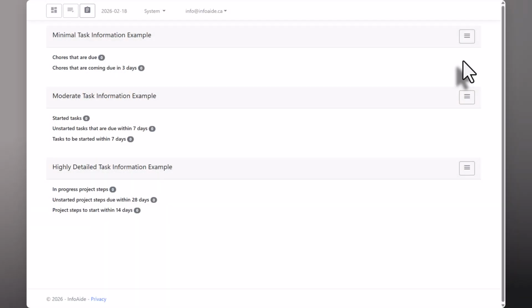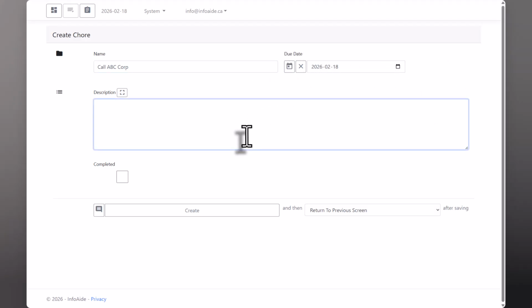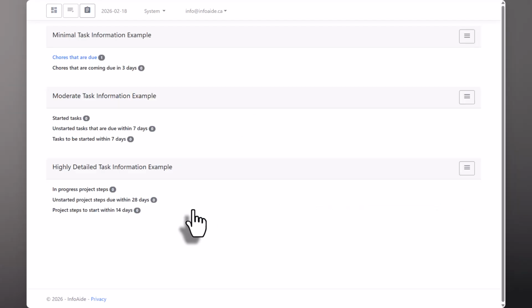First, let's create a chore that is due today. Next, let's pretend that the day to do the chore has come. We're going to call them and want to mark the chore as complete.